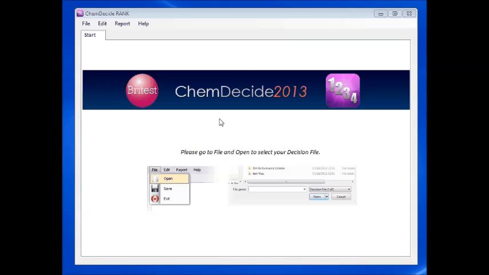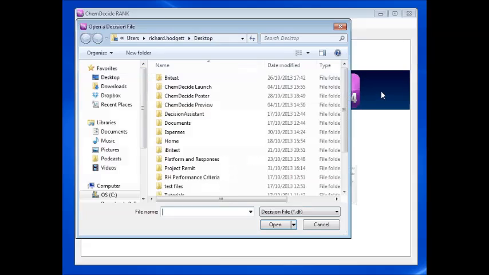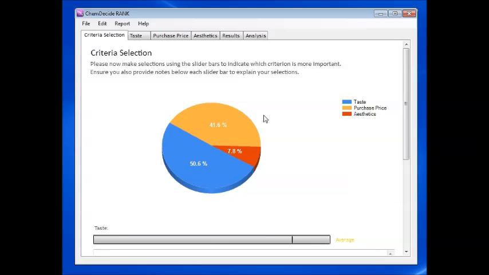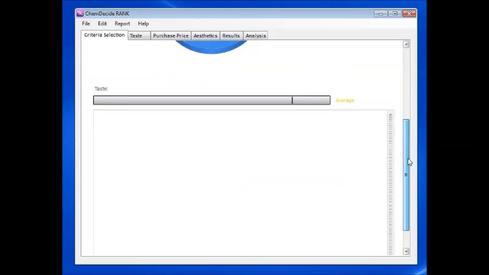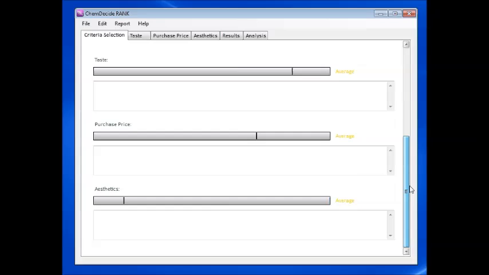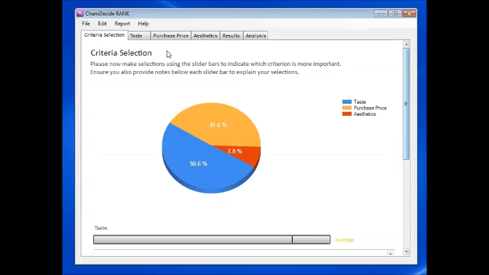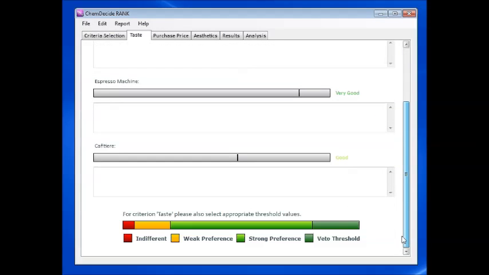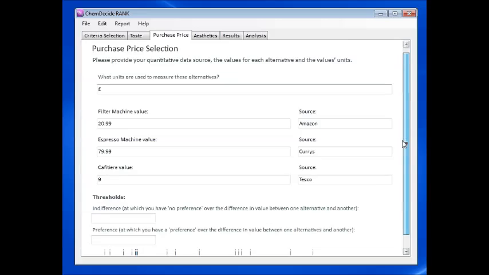Okay, so the last ChemDecide analysis tool we're going to cover is ChemDecide Rank, and we're going to open the file we saved from ChemDecide Mayor. And as you can see, a lot of the data has been pre-populated from the Mayor study. The criteria weights have already been brought over. In terms of taste, the values have also been brought over, but you can modify the thresholds, which are the unique thing about ChemDecide Rank, which I'll explain in terms of quantitative information.